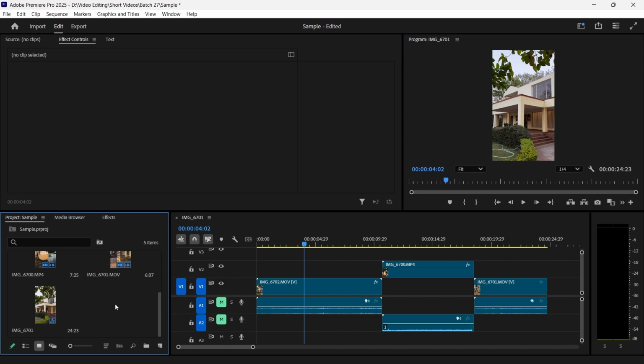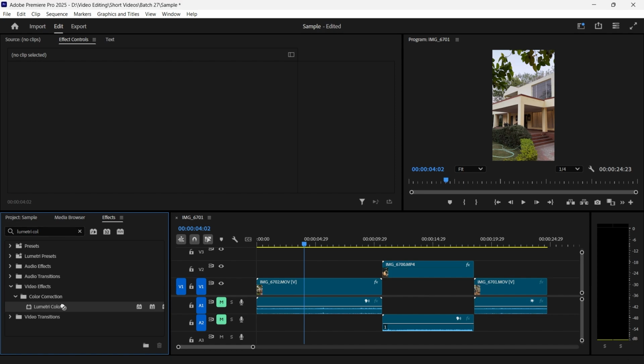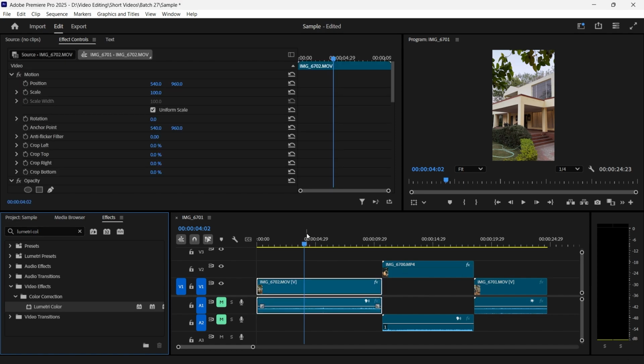Within this quick tutorial, I'm going to show you how you can solve the issue of color grading not applying to the whole video on Premiere Pro. That means if you try to apply the Lumetri Color effect to a video, it doesn't apply to all the clips. It just simply applies to this particular clip.